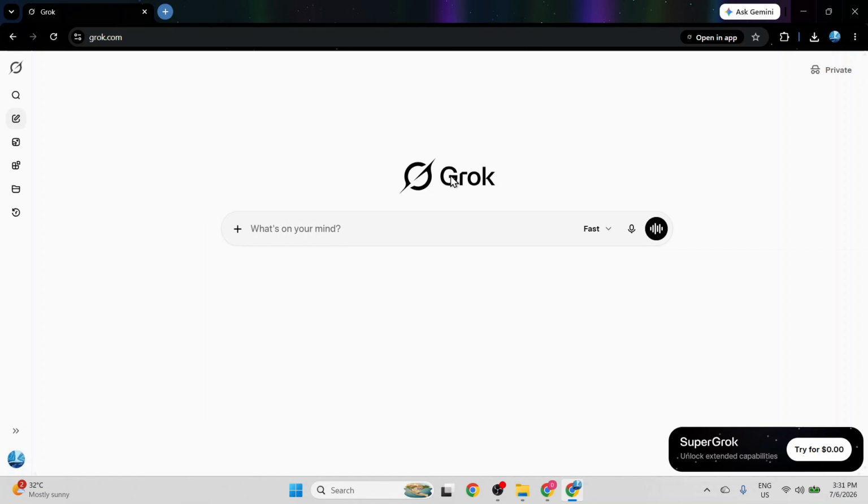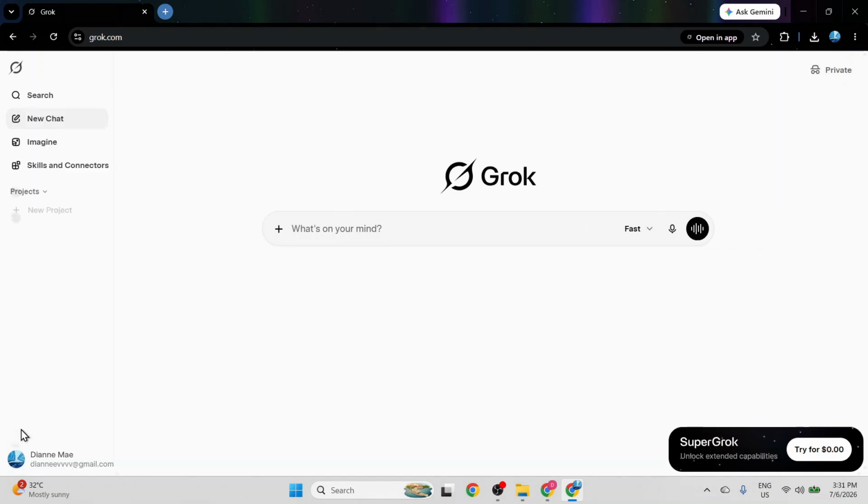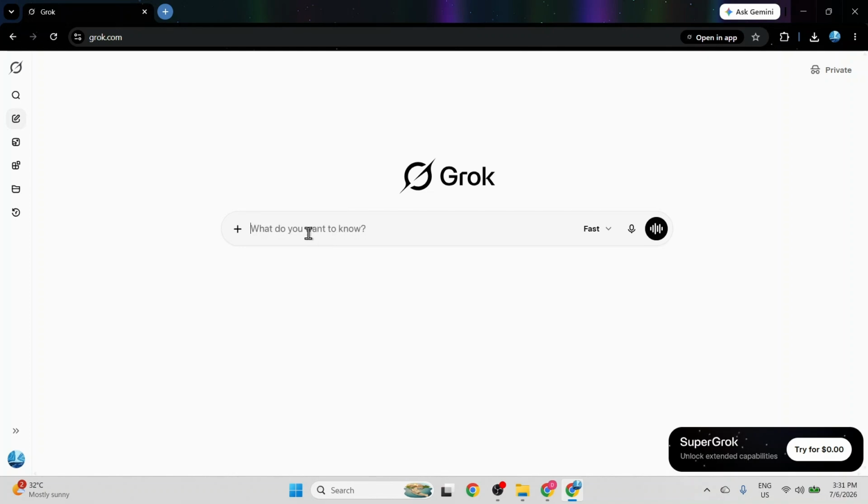To demonstrate that the history has been cleared and how to start fresh, I look at the sidebar menu again and click on the New Chat icon at the top left. This opens a brand new, empty conversation line. I click inside the text field at the bottom that asks, "What do you want to know?" I then type a brand new query.